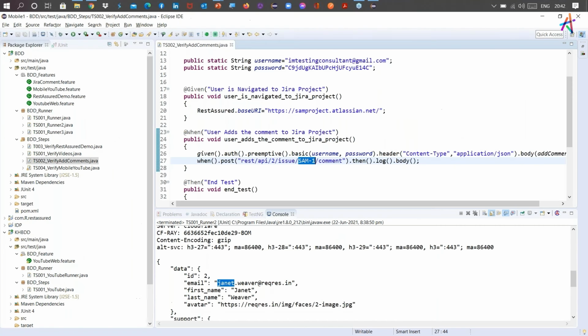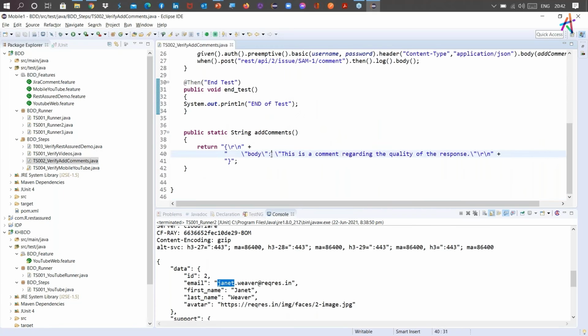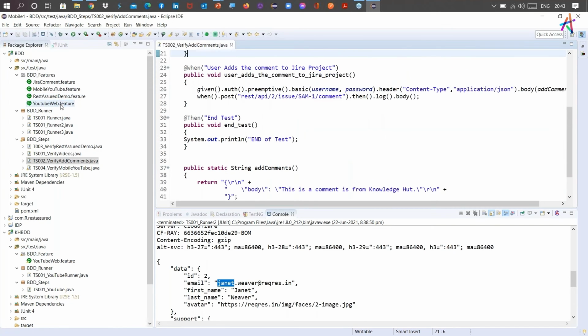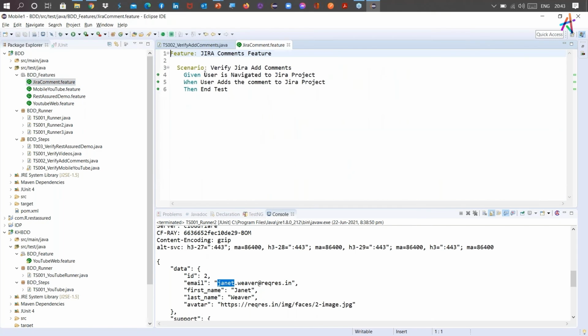Let's execute the script and see if the comment is added. Now, if you look at it, this is the comment of text. So this comment regarding the quality of the response. Let me say, like, this comment is from KnowledgeHut. All right. And that's it. This is the step definition that we have. So we should be having feature file for it, which I already created. And yeah, there you go.